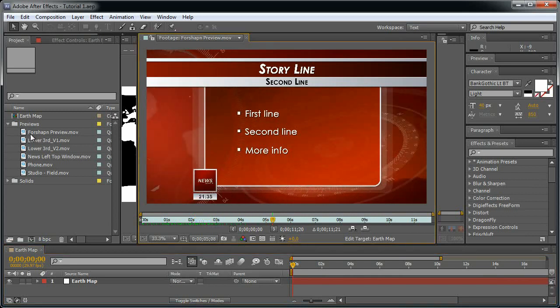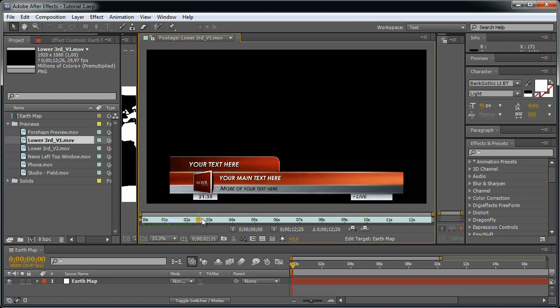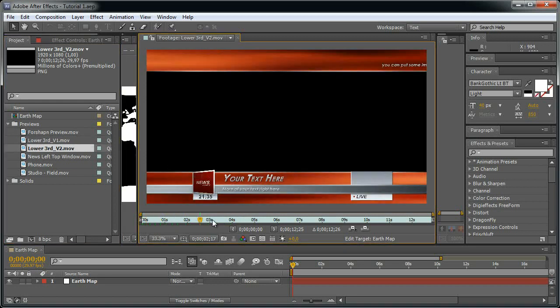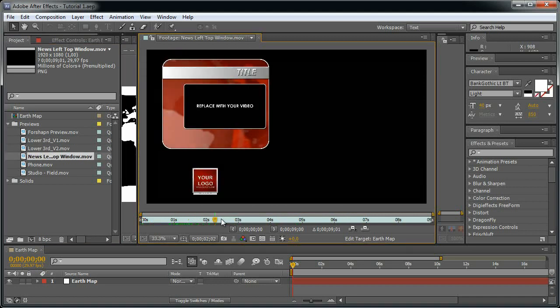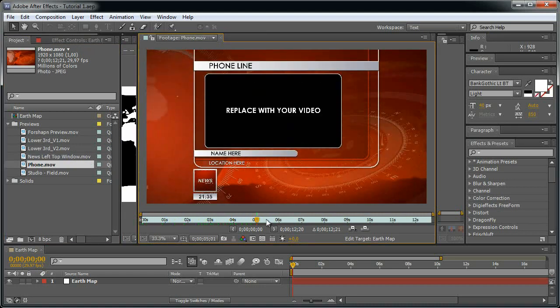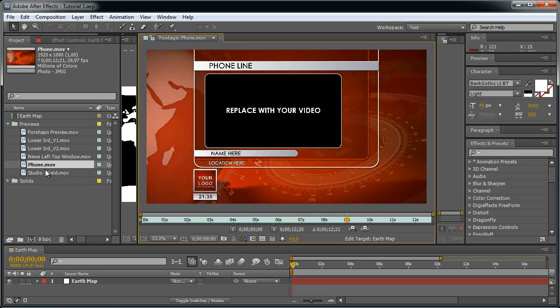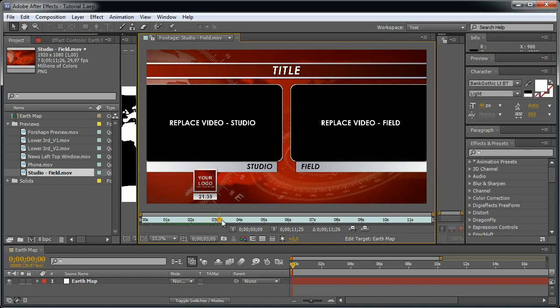As you can see, there are different elements that we are going to create, some lower third animations and stuff like that. As you can see, this is the most common graphics used in news, for example, and we are going to create this completely inside After Effects without using third-party plugins.